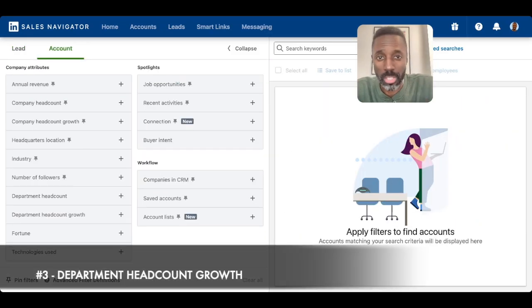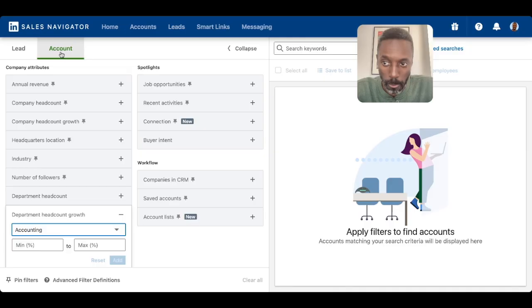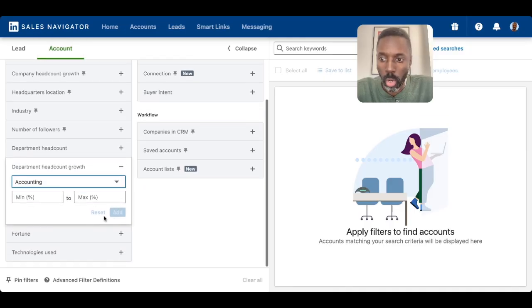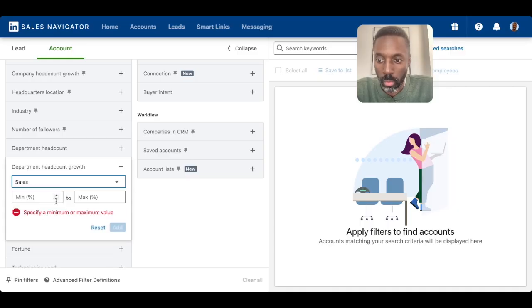Now, the third proven strategy that's going to help you generate high quality leads using Sales Navigator is to focus on department headcount growth. This is great. So basically, come in here on the account level and click on what department you want to focus on. So say, for example, I work for Salesforce. Typically, I want to target sales departments. There are multiple departments here, but we'll say sales. And then growth. How much is this department growing based on LinkedIn's data as far as they're adding new headcount?